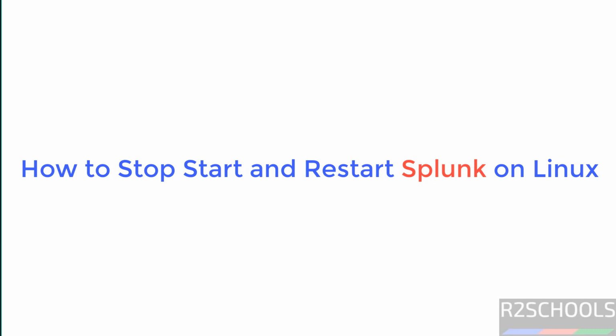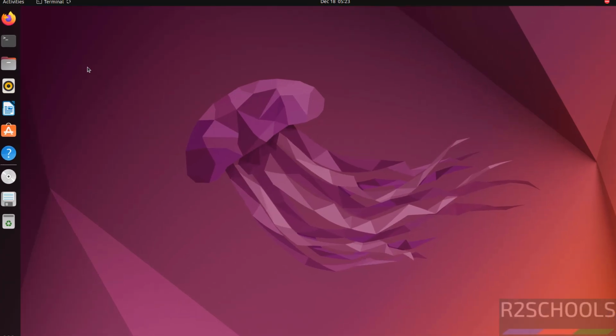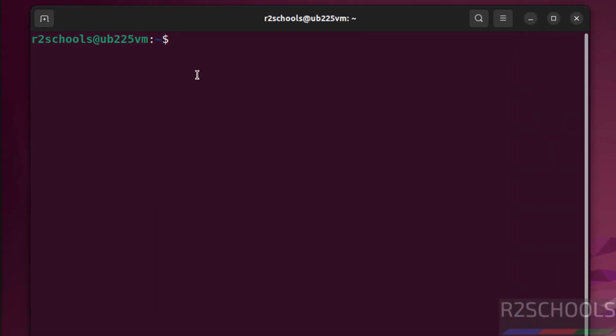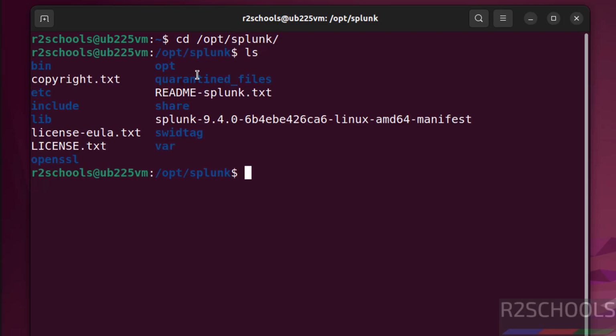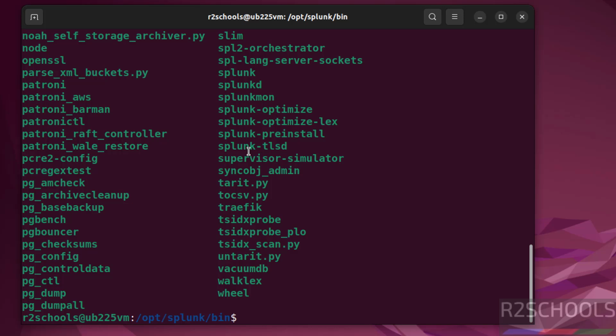Hello guys, in this video we will see how to stop, start and restart Splunk service on Linux operating systems. The process is same on all Linux operating systems. Open terminal, go to install directory, that is cd splunk, ls. See here we have Splunk directory. Go to bin directory, ls. See here we have the Splunk files.